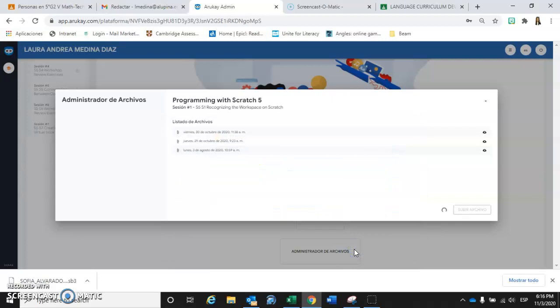You click in Open. It's charging. And then you're going to see that, look, today it's Tuesday, 3 November, 6:16. That means that now my file is ready.